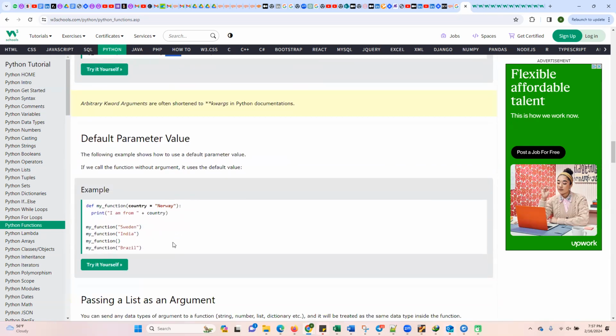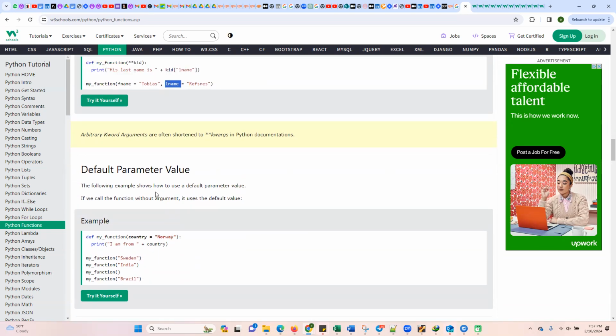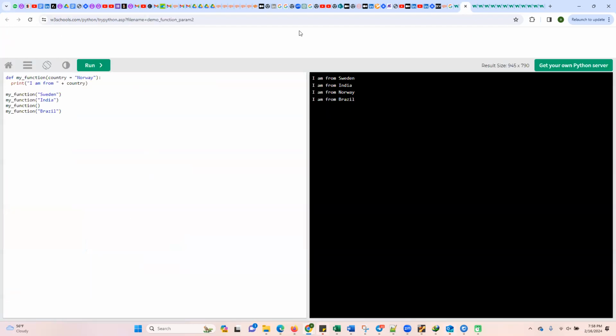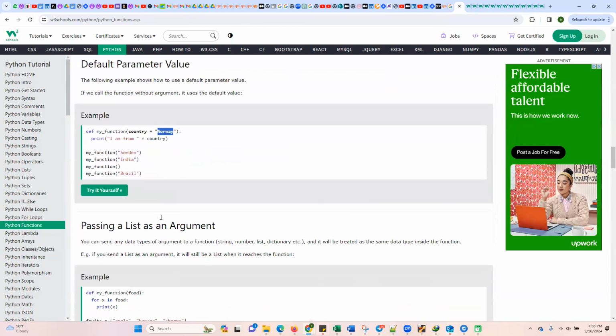I told you about the default parameter, right? Suppose I'm not passing a value to my function, but my function should still work. So I set my default value as country equal to Norway. If I pass a country, it takes that country. Suppose I say Sweden, I'm from Sweden. If I say India, I'm from India. If I say Brazil, I'm from Brazil. If I'm not saying anything, it takes the default, Norway. So this is called the default parameter. These are the simple things.